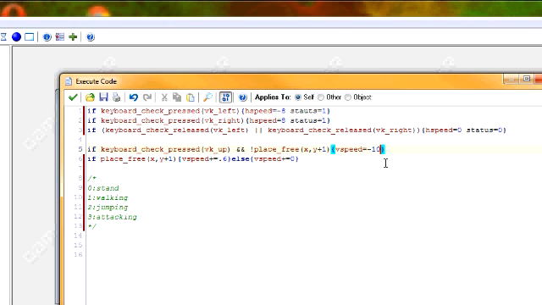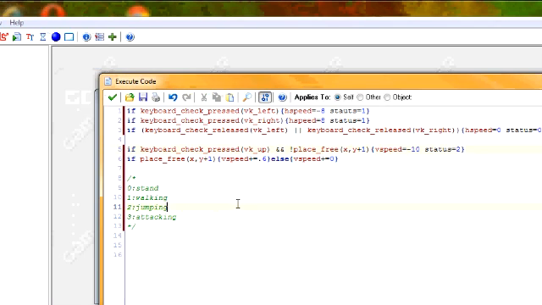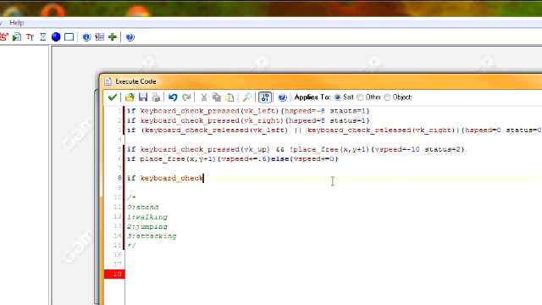And then down here when we jump, we want to set status equals 2, because that's what we decided down here. And now we've got attacking, so we need to add a line of code just to figure out the attacking in the first place. So we're going to say if keyboard_check_pressed, very importantly pressed there, vk_space, then we want our status equals 3. Simple enough.